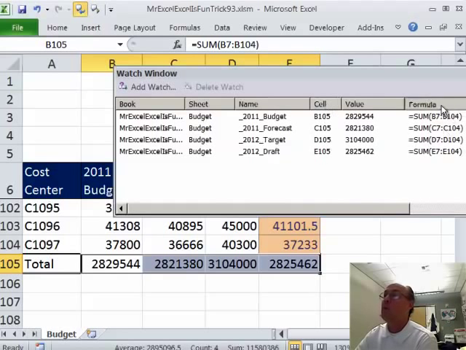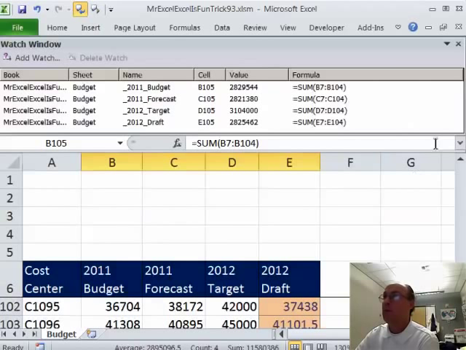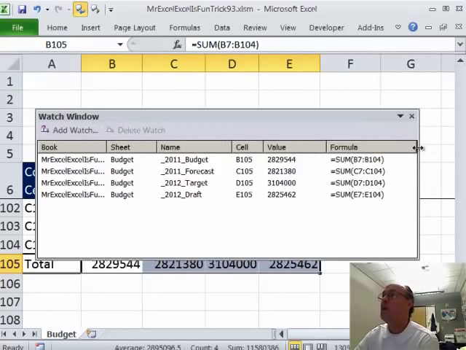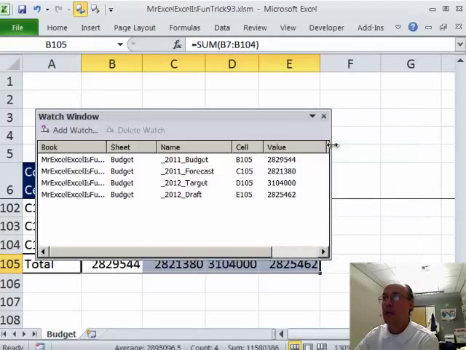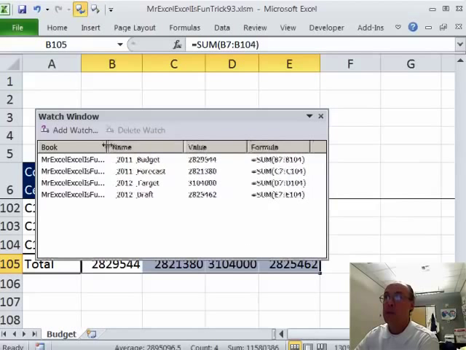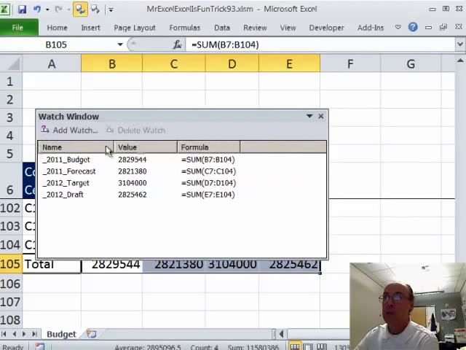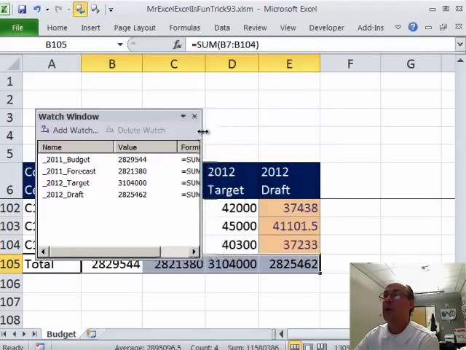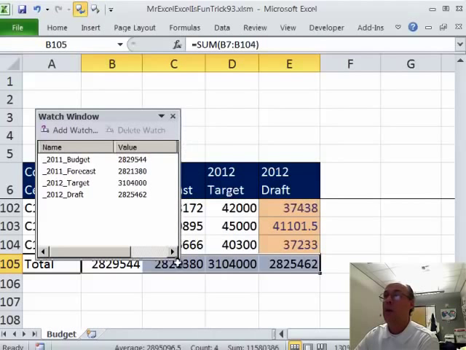Now, I don't want all these other ones, so I'm simply going to point to this edge here like this and drag it, because I don't want to see the formula. I don't want to see the cell name. I don't want to see the sheet, and I don't want to see the budget. Oh, here's the formula over here. All right, and now I'm going to scoot this in, outer edge here, all the way like that. And so now I have my little watch window.